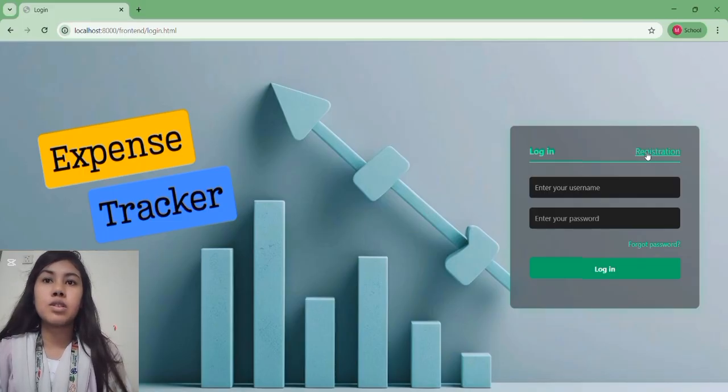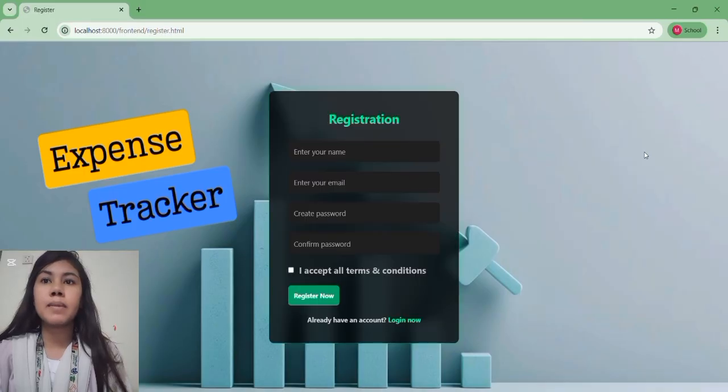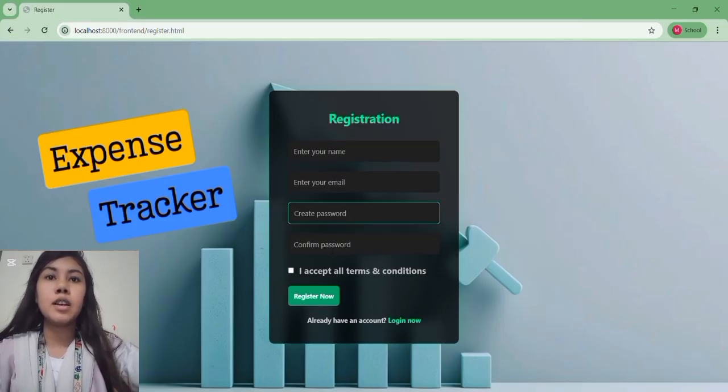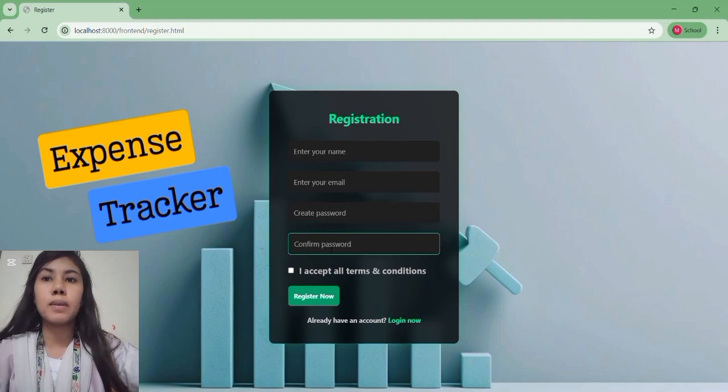This is our registration page. The user begins by entering their personal details into the fields: their name, a valid email address and a new password. For security, they must enter the password a second time in the confirm password field. Next, the user must check the box to agree to the terms and conditions. This is a mandatory step to ensure they understand the user agreement. Finally, the user clicks the green registration button.